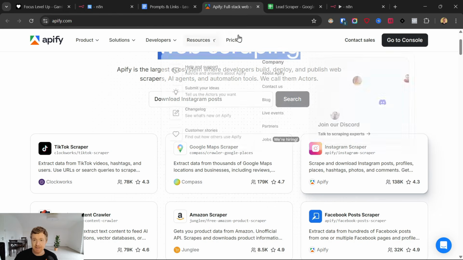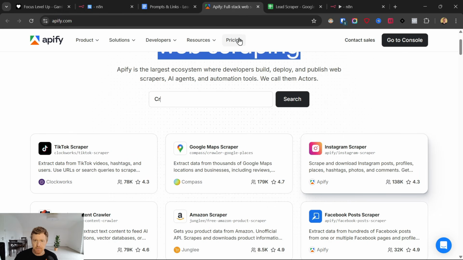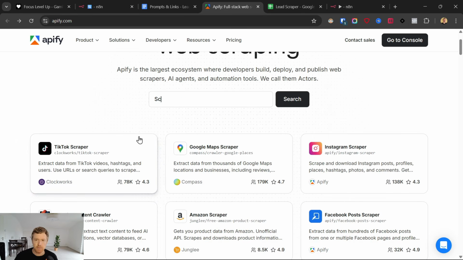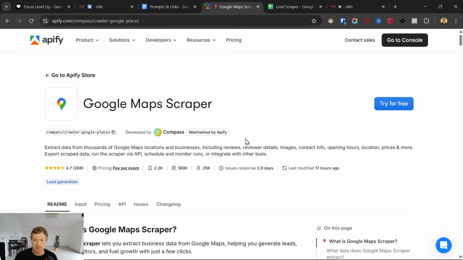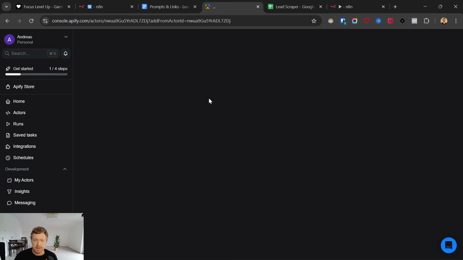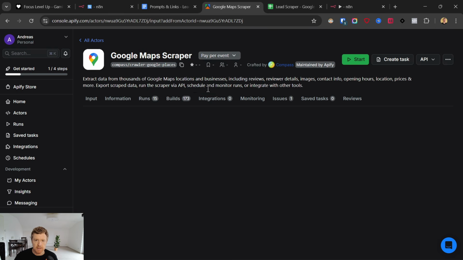So here you can sign up for a free account, and the free account will give you $5 in credits, which will last you for over 1,200 scraping units. So you can scrape 1,200 leads using that. And here, try for free, click on that. And then this is activated in your account, and you will see this here.